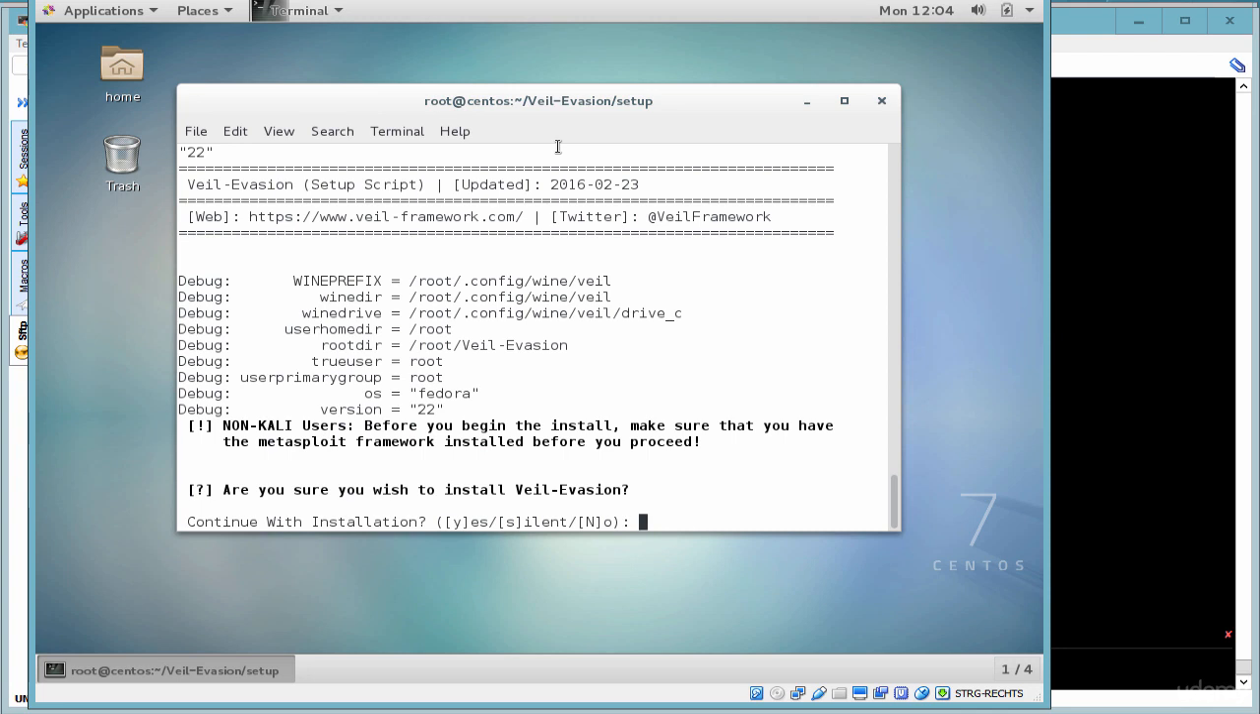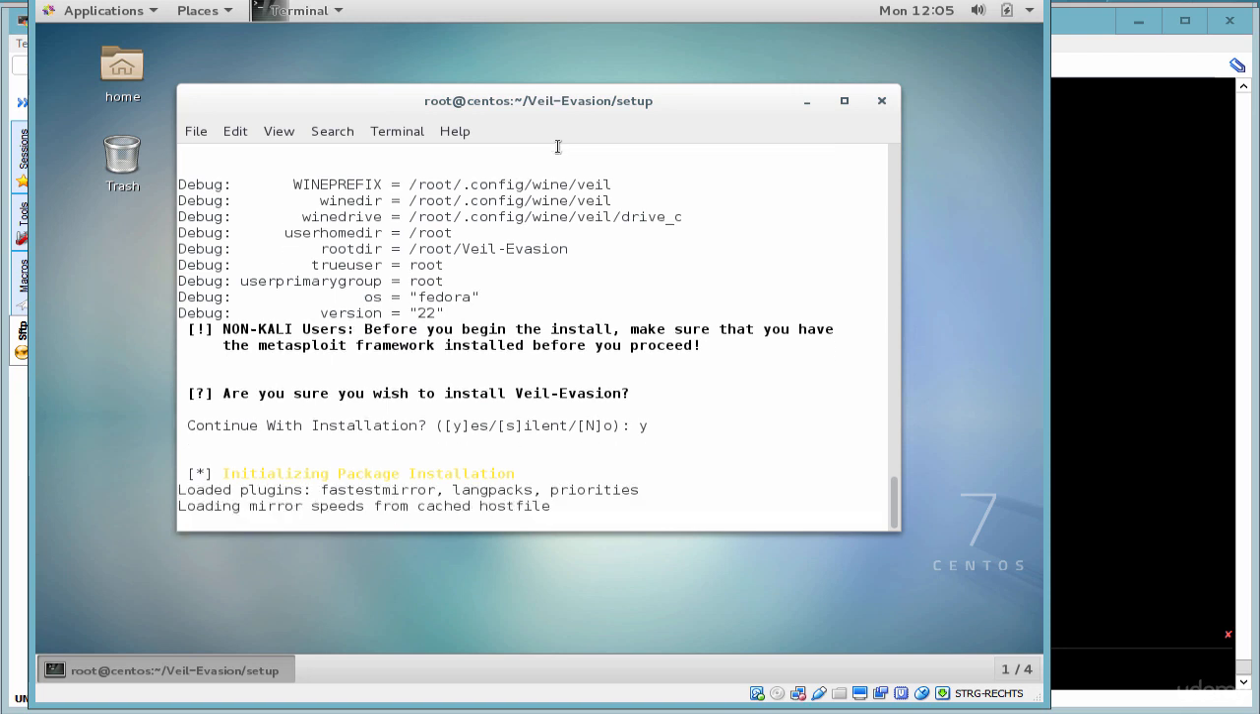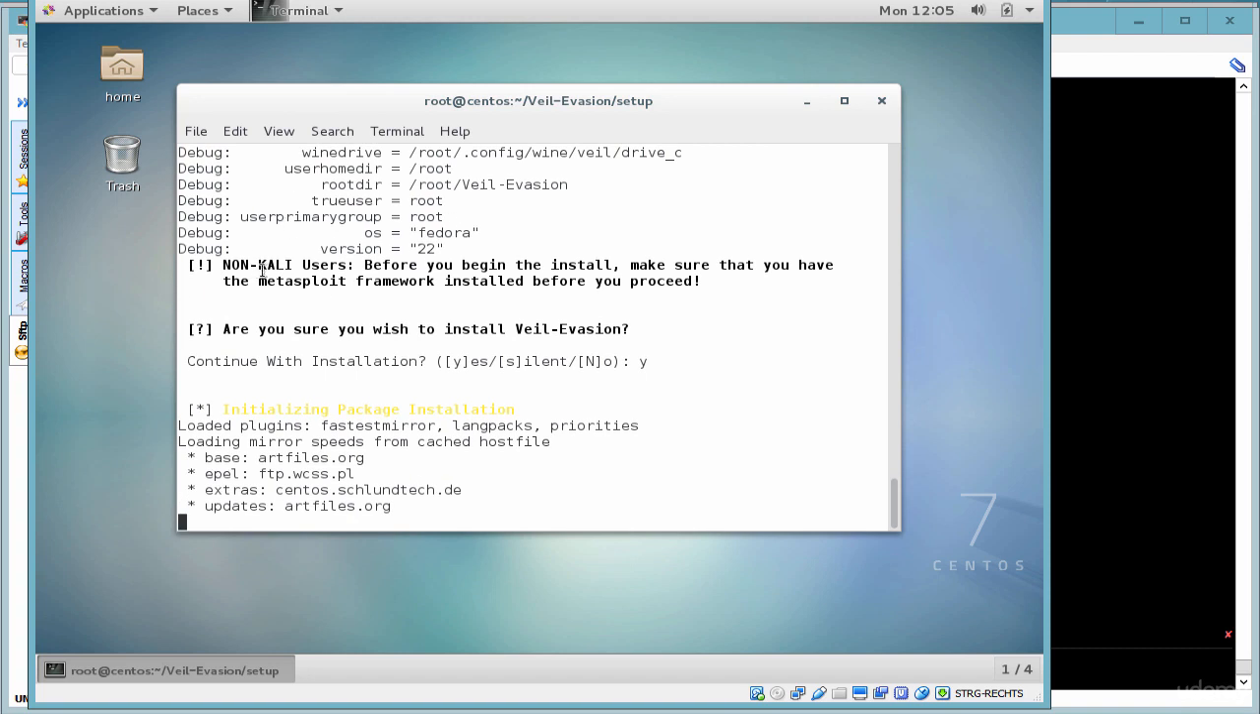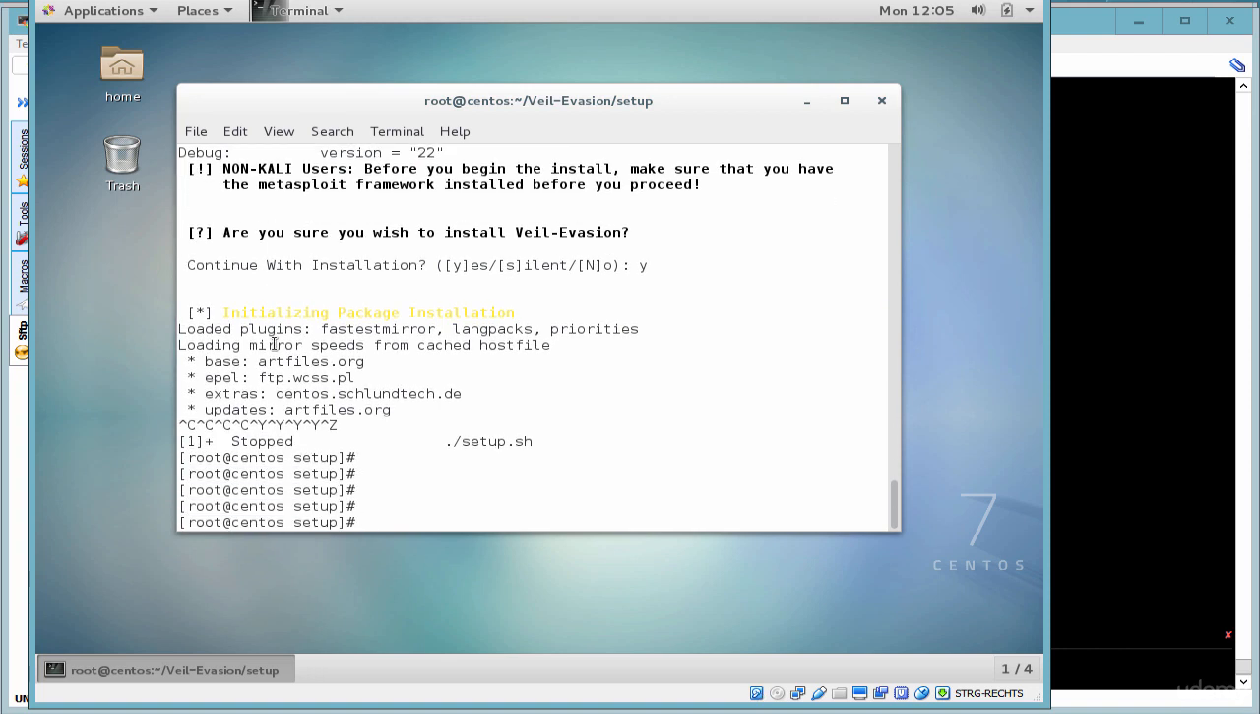You'll notice that it does prompt us: non-Kali users need to make sure you install the Metasploit framework. So what I'll do now is show you how we install the Metasploit framework. But the first thing we do, in this video, is I'm going to show you how to use the SSH command and then basically log into that machine. And then in the next video, I'll install the Metasploit framework.